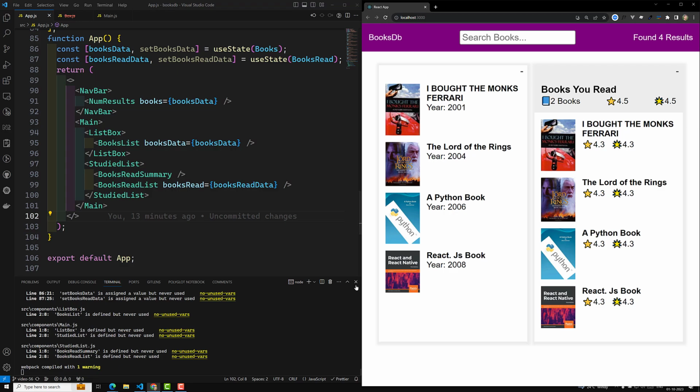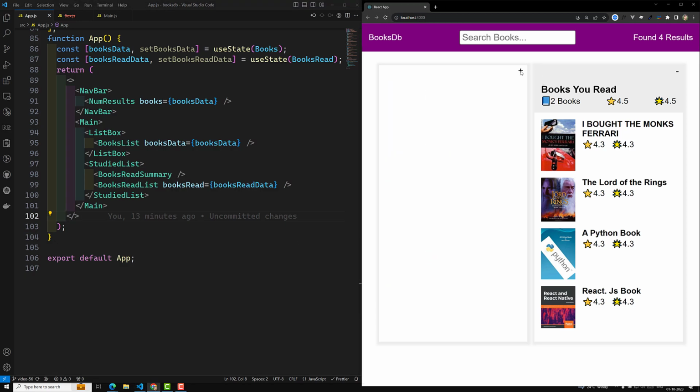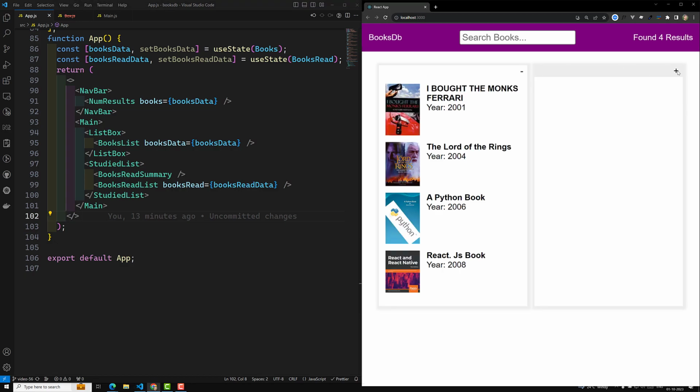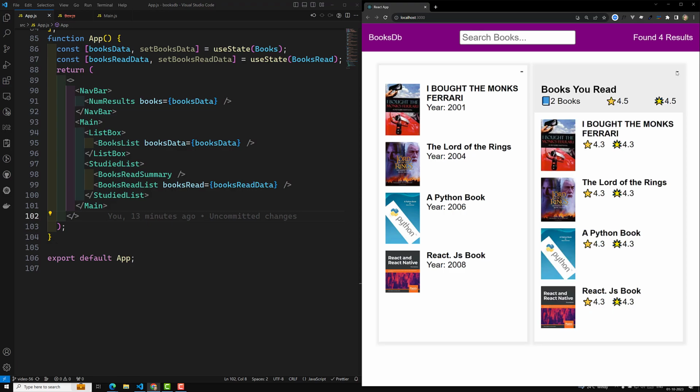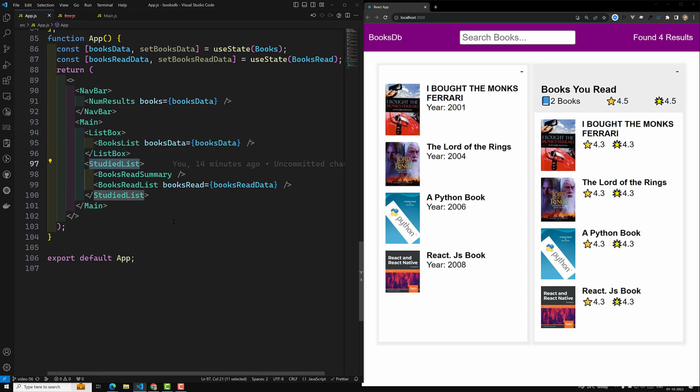Now if you look at our project, this closing and opening and this closing and opening, if you observe carefully, we can see that the implementation for these two boxes is one and the same. So why can't we reuse this, instead of using the list box and the studied list separately? Why can't we use this as a single component? Why can't we reuse the component?